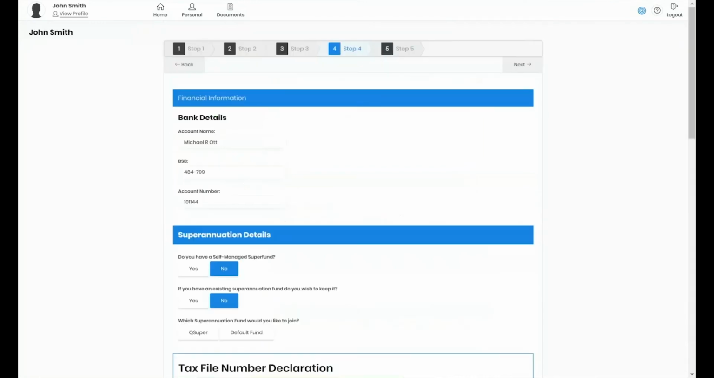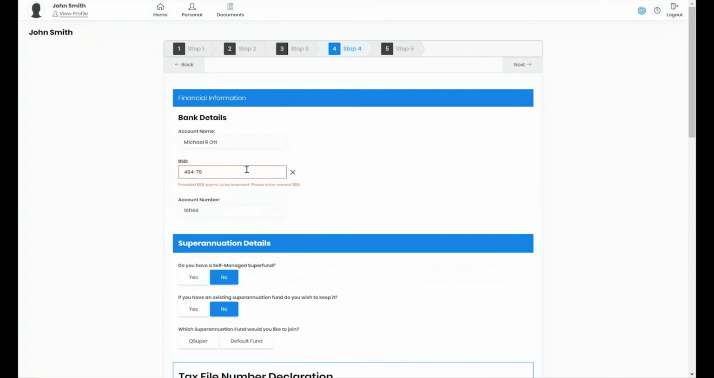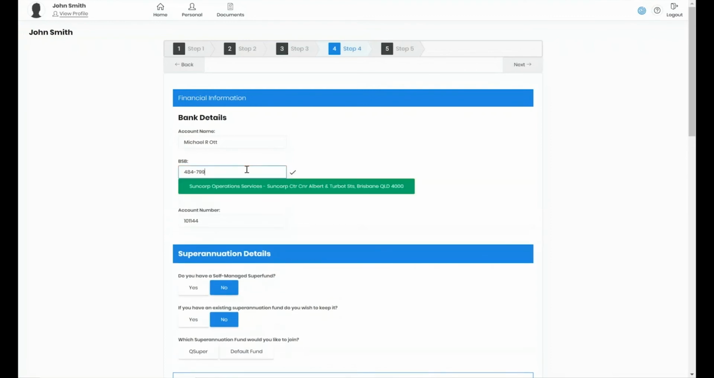The next step is the financial information. Because we are a payroll system and STP compliant, obviously all this information is integral to processing someone's payroll. We'll also try to validate as much information being inputted into the system as we possibly can throughout this process. So you'll notice that we don't accept incorrect details wherever it's possible to validate what's being entered in. Simple things like BSB details are always validated against the relevant bank.